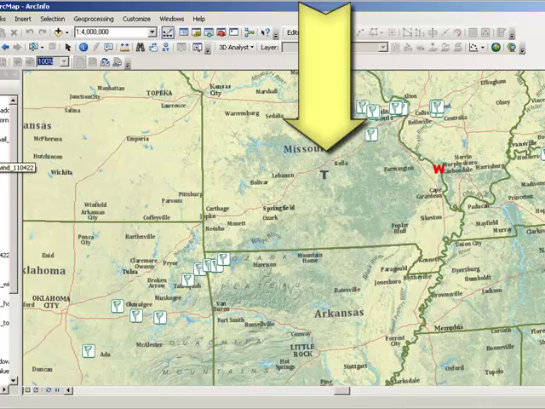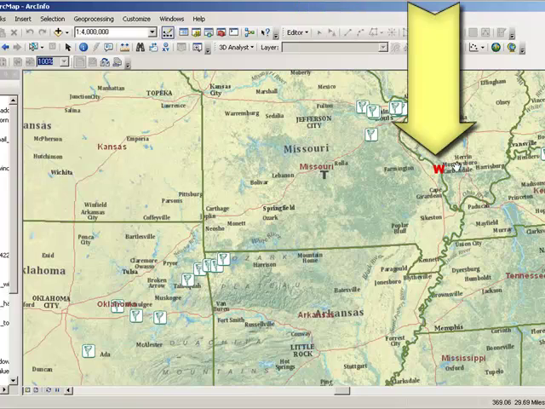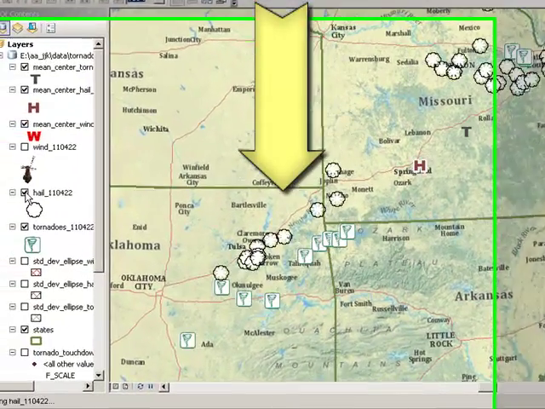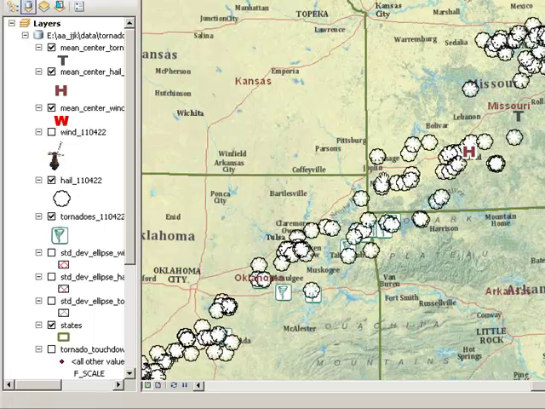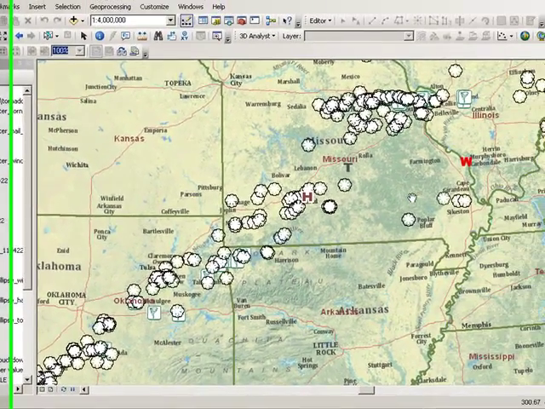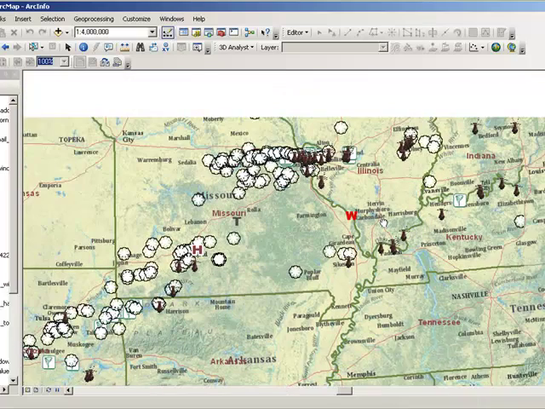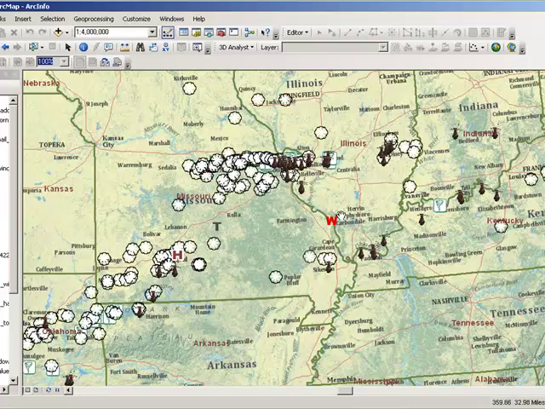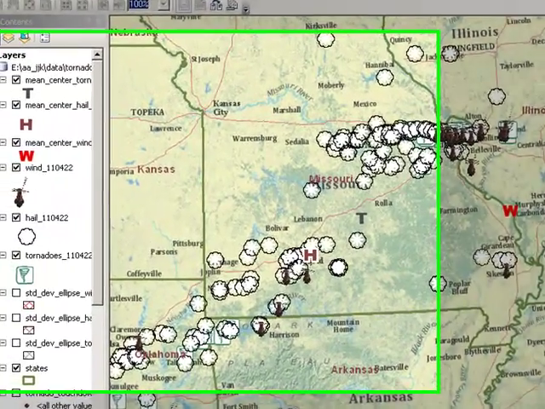Let's do the same thing for wind. The wind center that day was over here on the Missouri-Illinois border. What about the hail? It is a bit southwest. So let's take a look at hail and find out why. Well, because there were quite a few hailstorms down here in southwest Oklahoma, and that pulled the hail mean center that way. In terms of wind, there were quite a few windstorms reported that day out here in Indiana and Kentucky, so that pulled the wind mean center over that way.